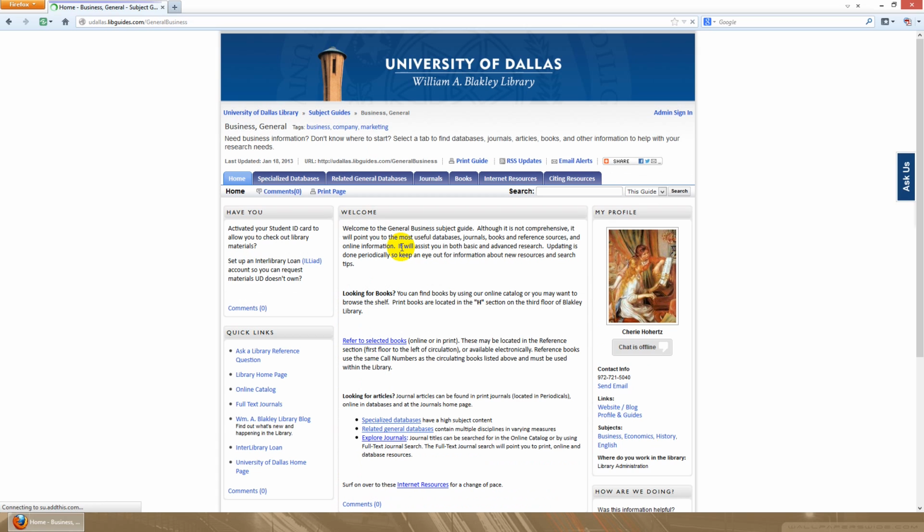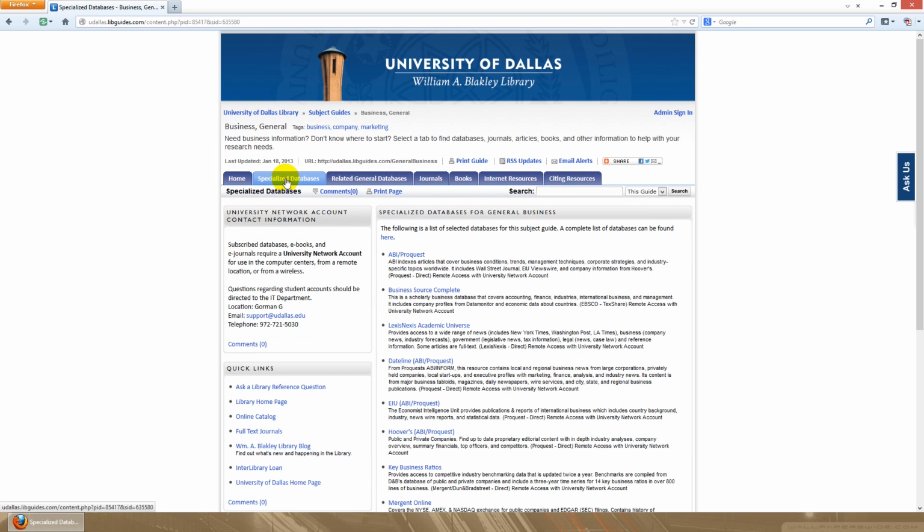And you'll see here that we've broken down information on specialized databases, related general databases, journals, books, internet resources, and information on how to cite material. Let's click on Specialized Databases and look at the first one in that list, ABI ProQuest.